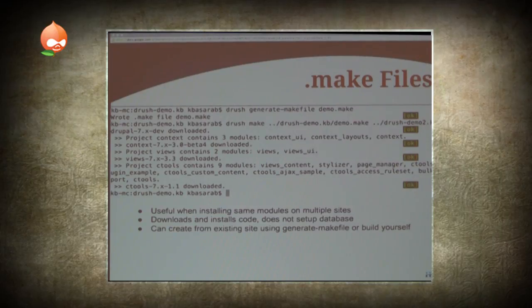One thing to make note of with this is that these are strictly downloading all the different modules, themes, different pieces and components of code that you want to bring into your site. This is not actually installing Drupal. It's not actually enabling the modules on your site. That's where installation profiles come in, and that's a whole different session. So I just want to make a note of that.